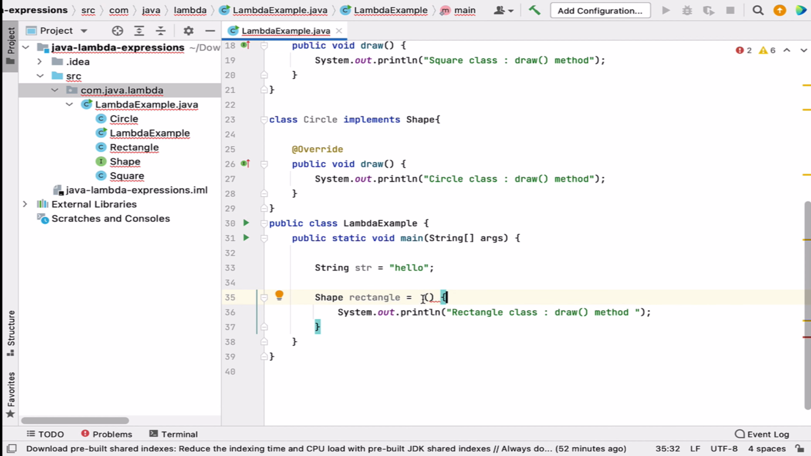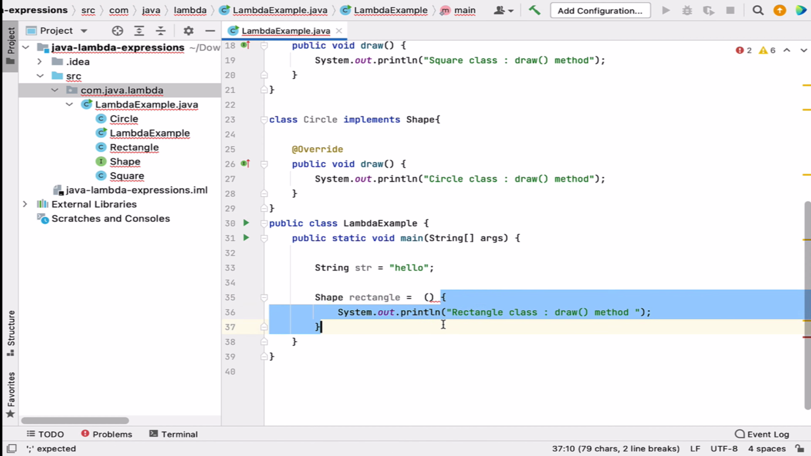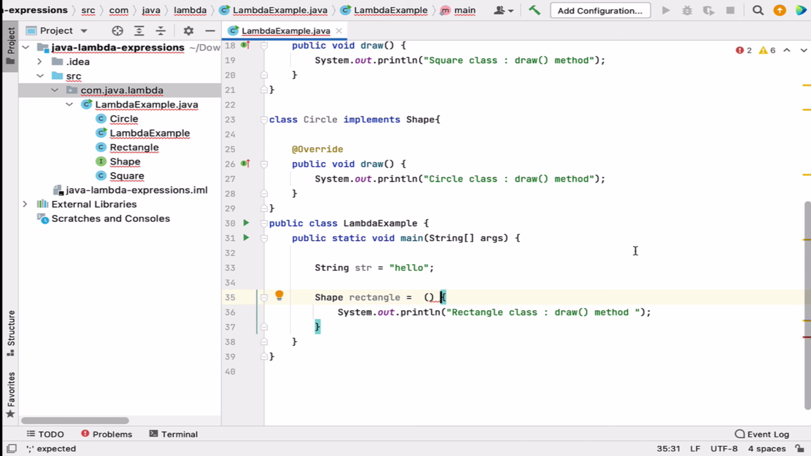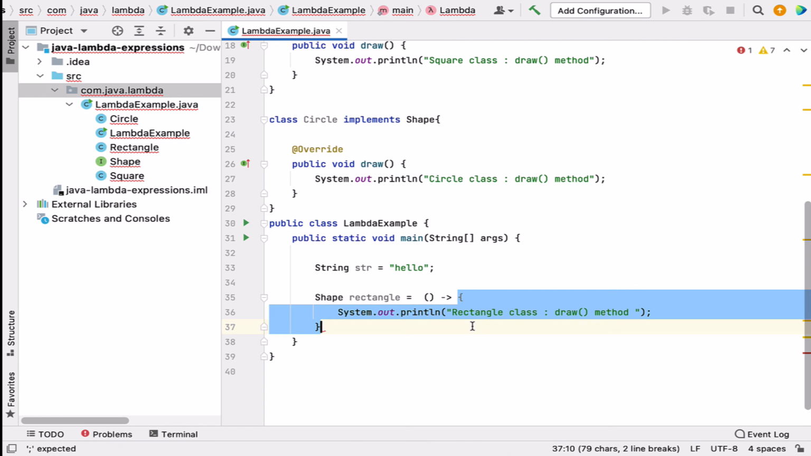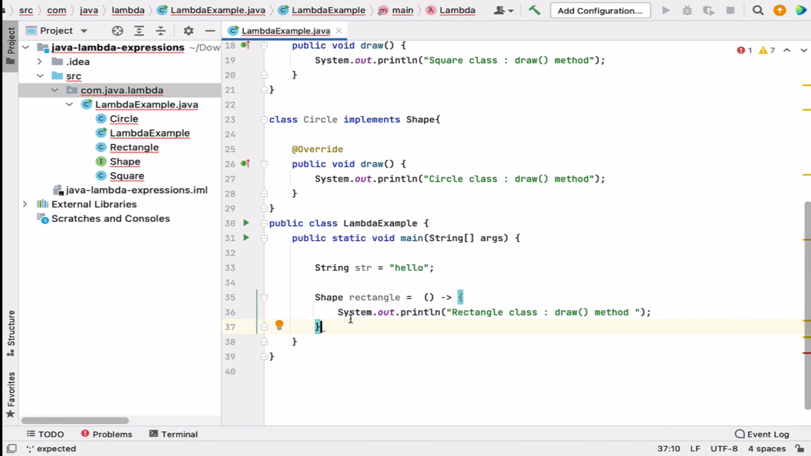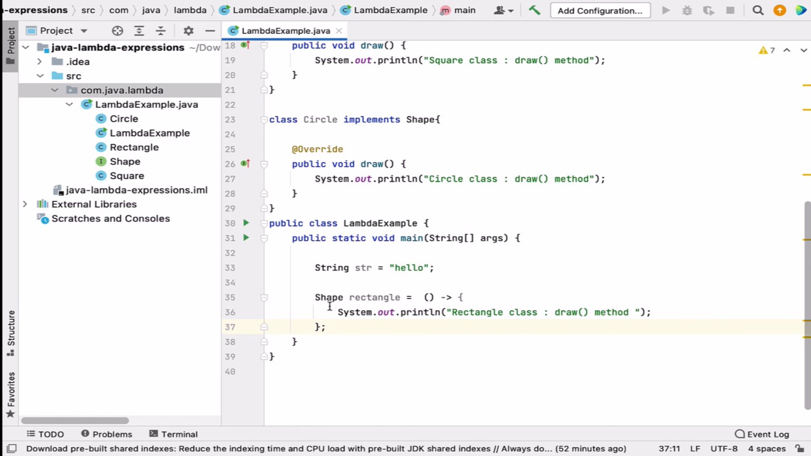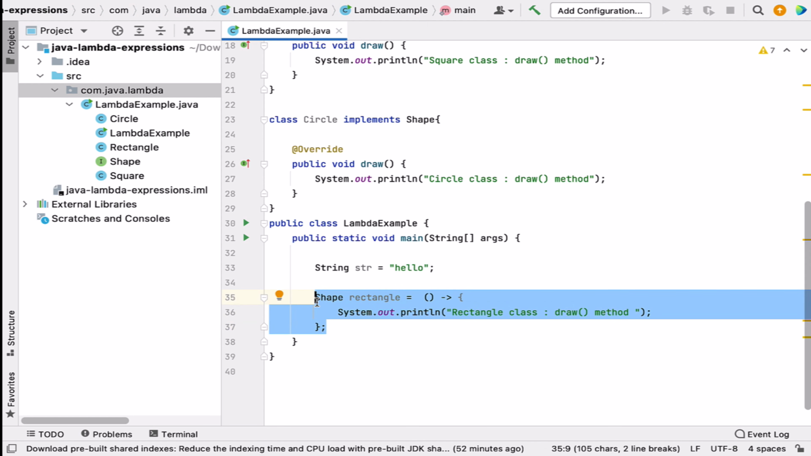Now in order to complete this lambda expression, we need to put a lambda symbol between this open and close parenthesis and this open and close curly braces. So let me put a lambda symbol, that is the arrow symbol. So the arrow symbol basically links this parameter list to the method body, and in case of a lambda expression you need to put a semicolon at the end of this lambda expression. Okay, now this is your lambda expression.